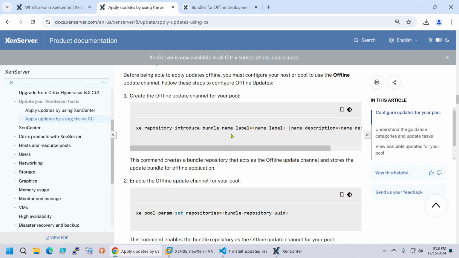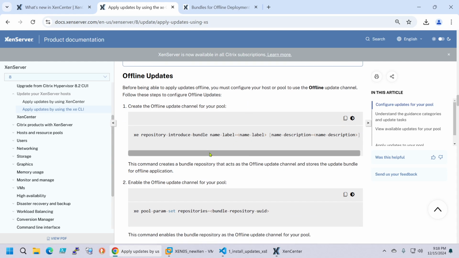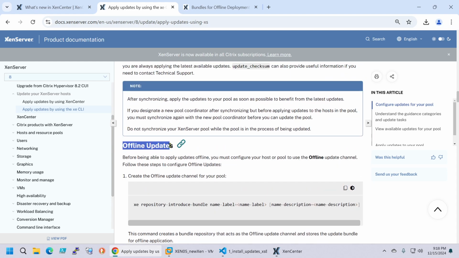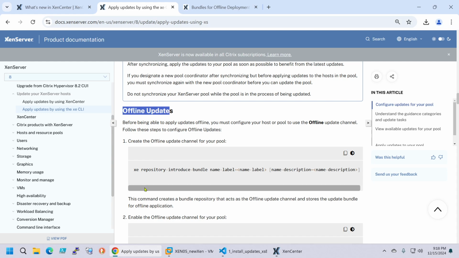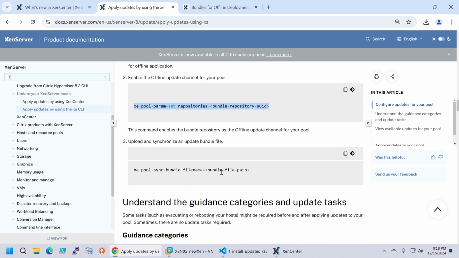This article was never here, I never saw this one, so this is a new article. So, offline updates. First thing we have to do is create an offline repository. Then we have to enable it, and the third thing that we need to do is upload and sync the offline bundle.